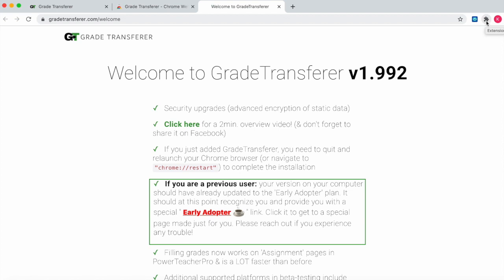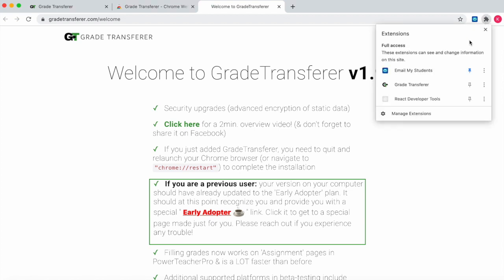So go ahead and click on this little puzzle piece icon, find GradeTransfer, and click on this little pin. This will pin GradeTransfer to your browser window so that you can actually see the icon for GradeTransfer.